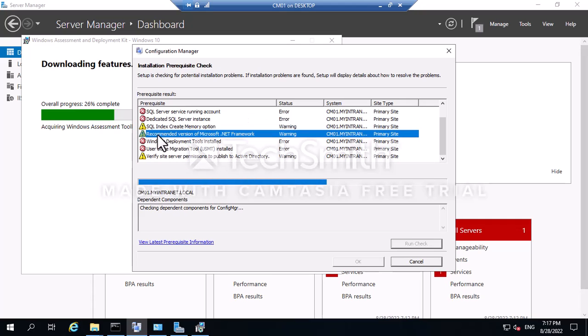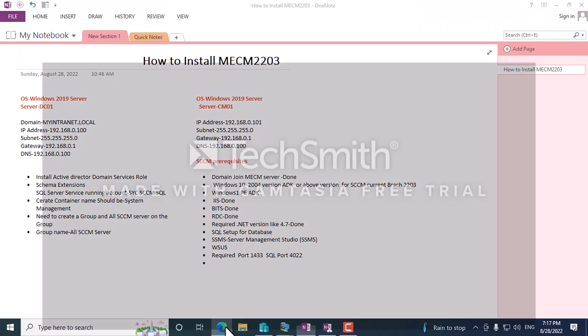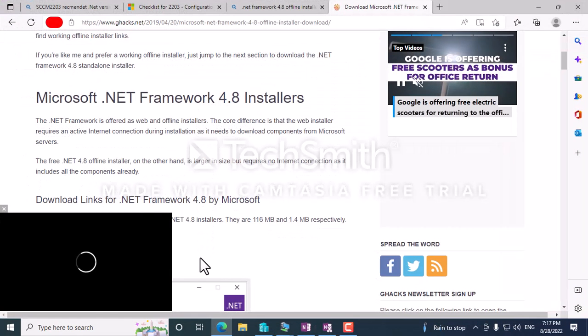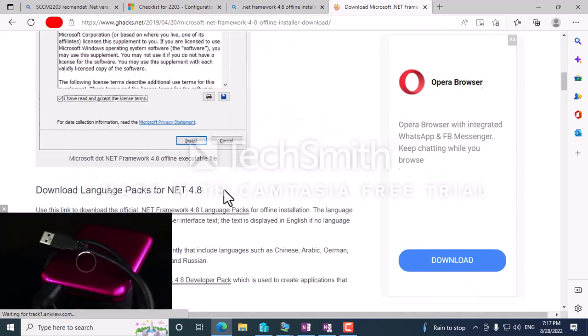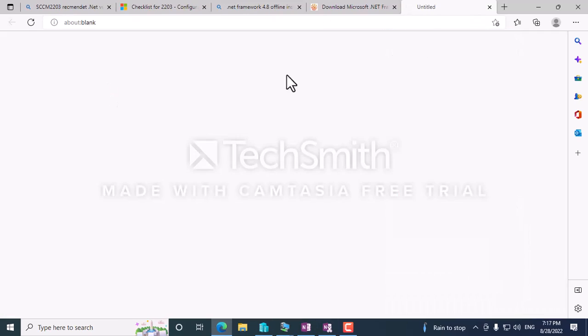Also you can see the recommended .NET version. As per Microsoft, you need to install 4.8. So it is a warning. If you want, you can install it, otherwise you can work with 4.7. So we can just download the 4.8 offline installer. Click here and download.